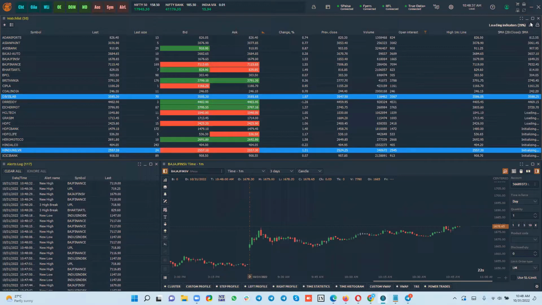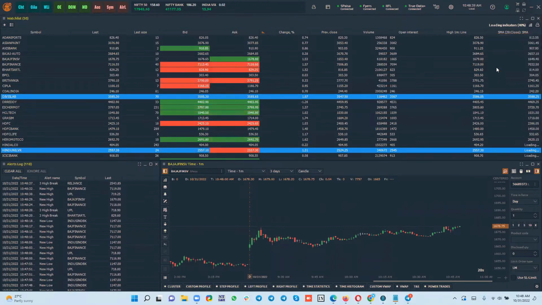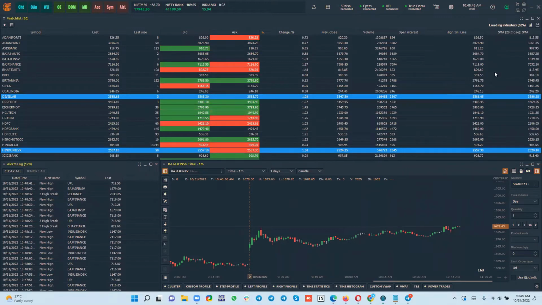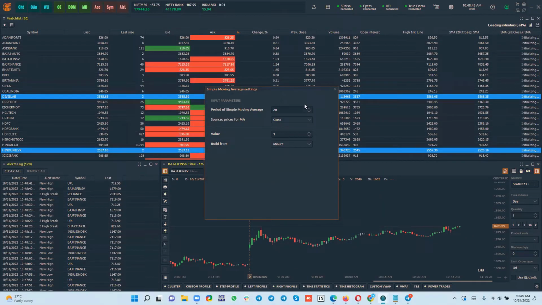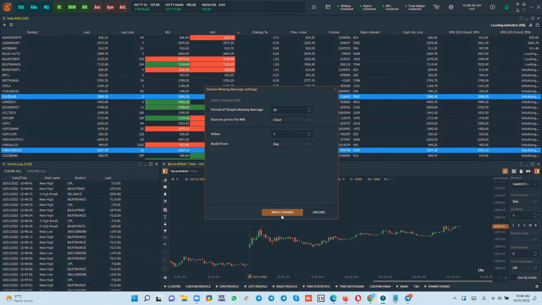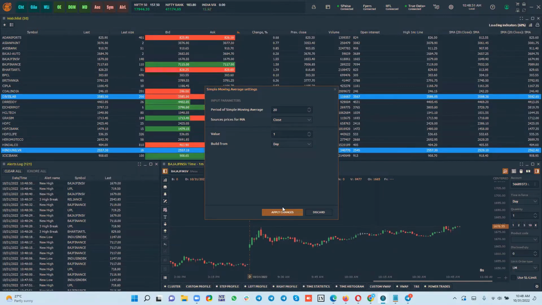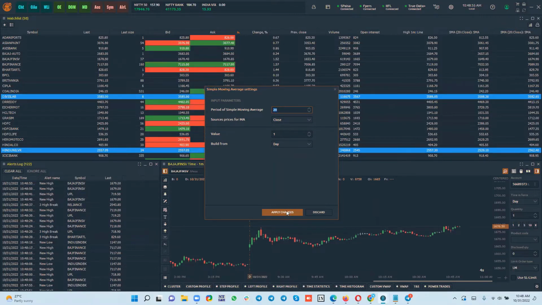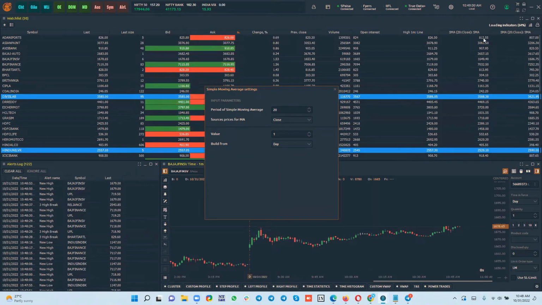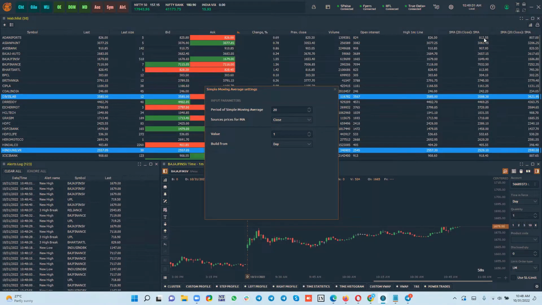At the same time, I will add another indicator, SMA for 1 day bar. I want to see the same 20 SMA. You can add any period you want to. I apply this. So now I have the values of 20 SMA of 1 hour as well as 20 SMA of daily.